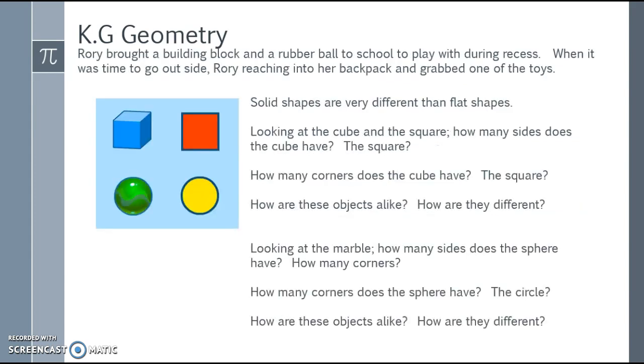Rory brought a building block and a rubber ball to school to play with during recess. When it was time to go outside, Rory reached into her backpack and grabbed one of the toys. So at this point, it's good to identify that solid shapes are very different than flat shapes. So holding up a cube and a square, how many sides does a cube have? Well, we can see that it has many more sides than a square. A square has 4. Further, how many corners does a cube have?